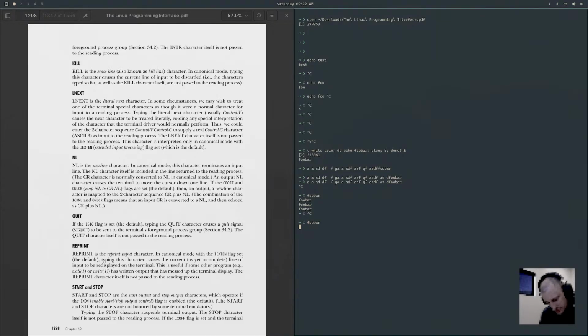Start and stop. Start and stop are the start output and stop output characters, which operate if the enable start stop output control flag is enabled. The start and stop characters are not honored by some terminal emulators. That makes sense. Typing the stop character suspends terminal output. The stop character itself is not passed through the reading process. If the IXOFF flag is set and the terminal input queue is full, the terminal driver automatically sends a stop character to throttle the input.